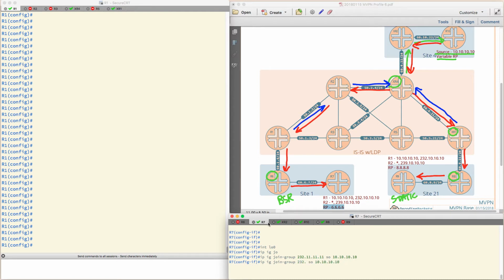Let's have 12 12 12. That's the second group. 13 13 13. That's the third group. And finally, let's have 14 14 14. So 4 groups joined.